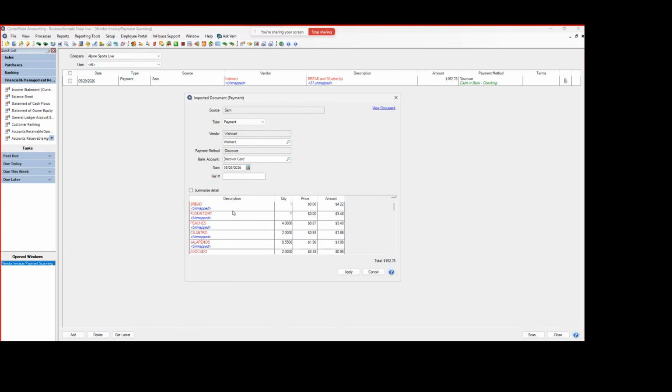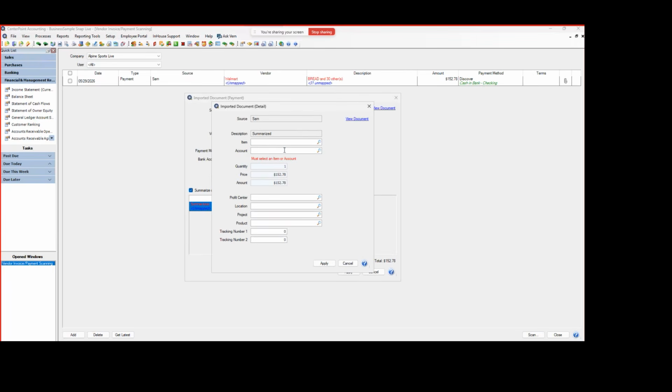And then I have all these detail items that I can map to a specific account, or I can map to a specific inventory item if I had purchased inventory. In this case, this is all groceries, and I'm not really concerned about itemizing that in CenterPoint. So I can click Summarize Detail, and then I just get one row, and I can detail this and say, I want this to go to my groceries expense account.